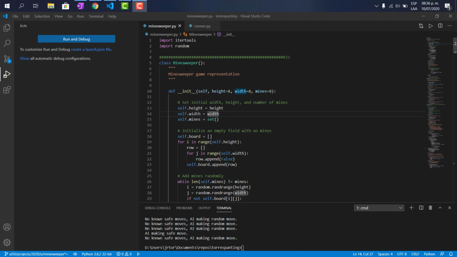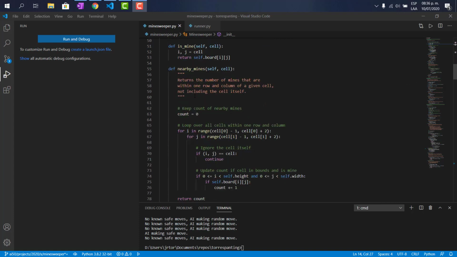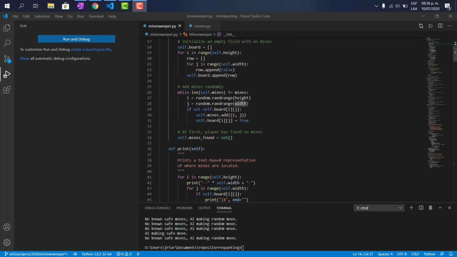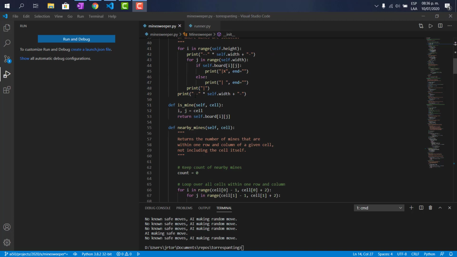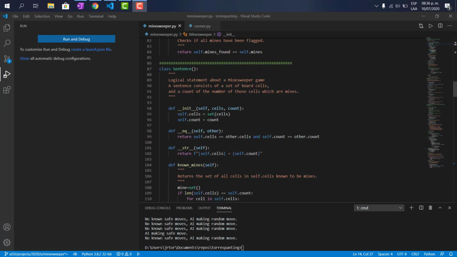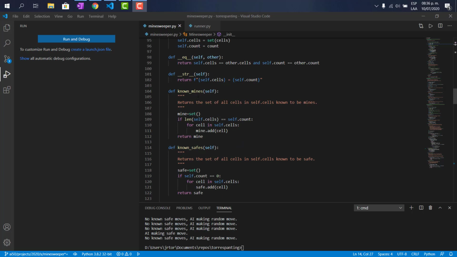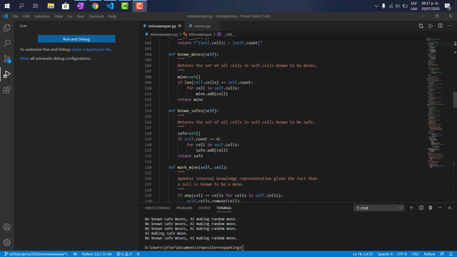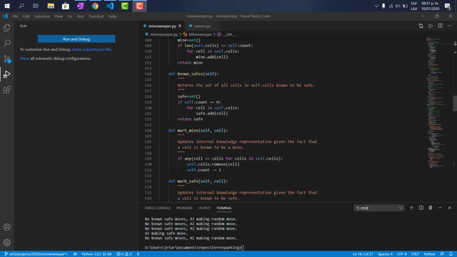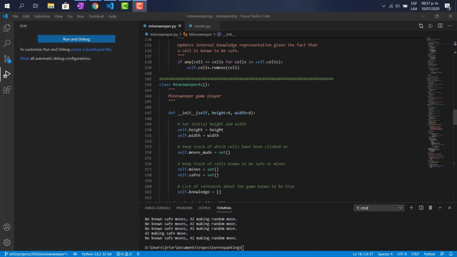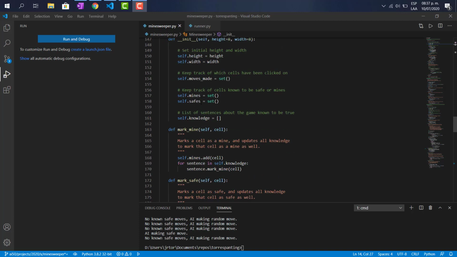So we have different classes here: the Minesweeper class that was already given, and the Sentence class that we have to complete with different functions that I have already completely implemented. The known-non-mines function, for example, uses conditions and a for loop. I successfully defined this function, and we have another class, the Minesweeper AI, which is the logic that the AI has to use to successfully infer different safe spaces.